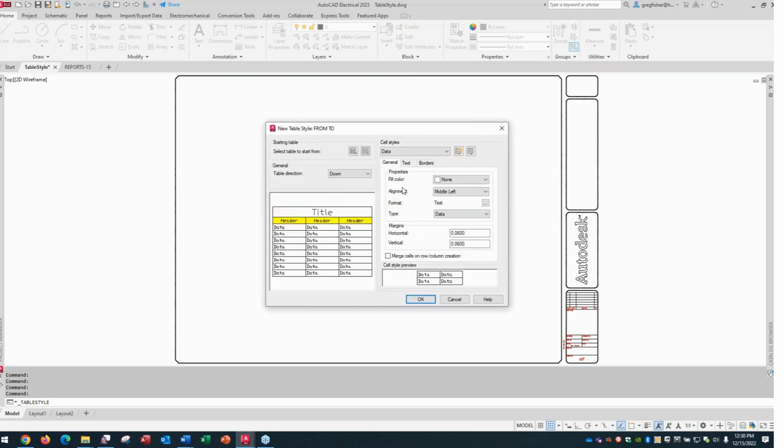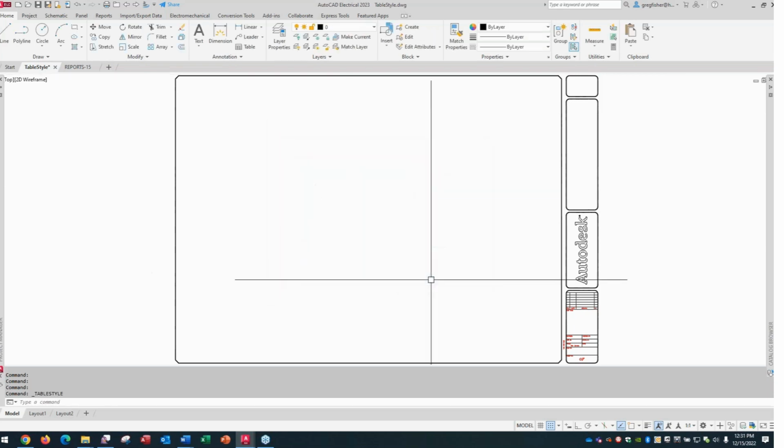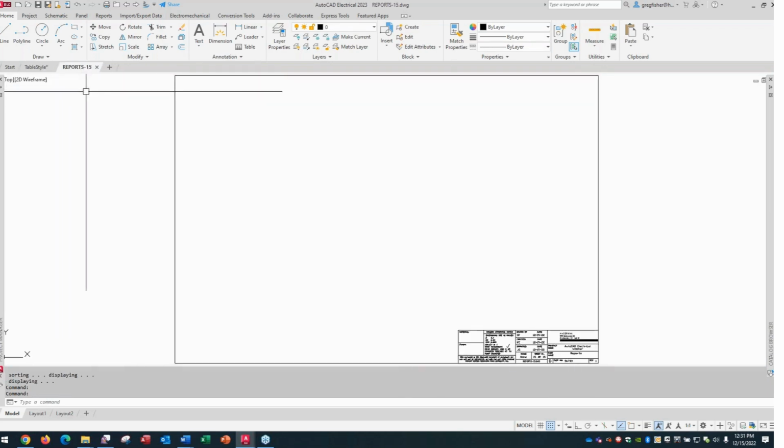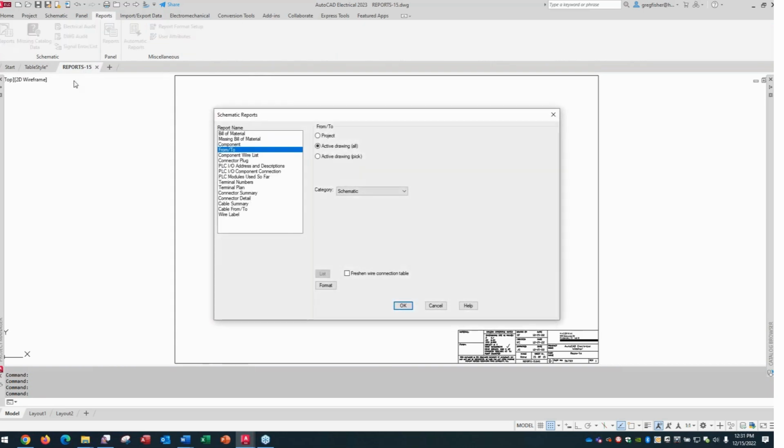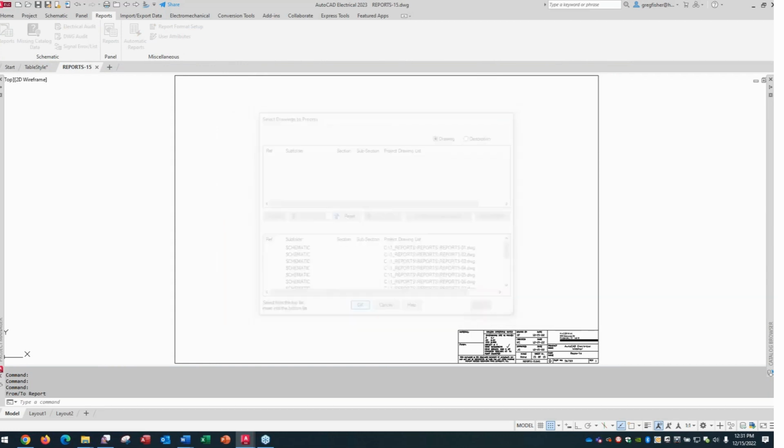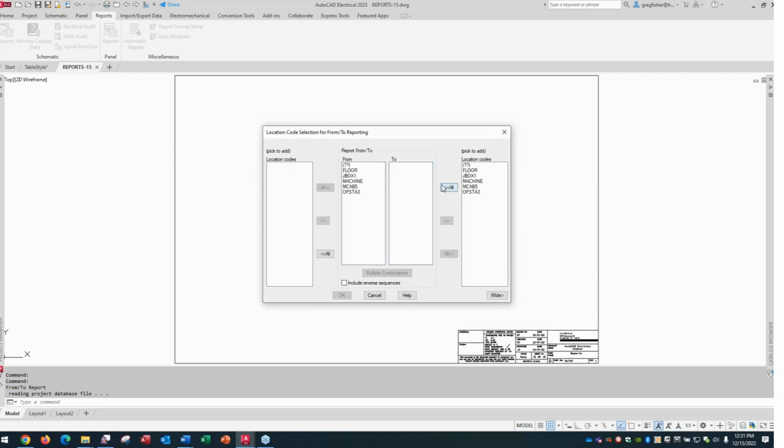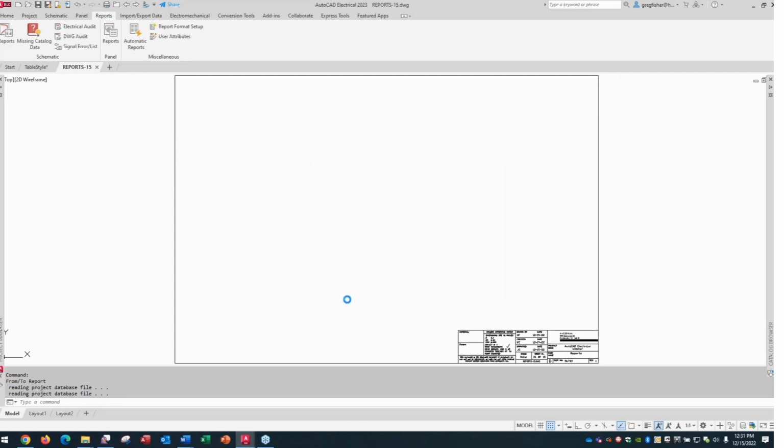continue. And just to save some time here, the only thing I'm going to change is the fill color. I'll make it cyan. But once again, I could change the text height. I could change the borders, what have you. I pick OK. Close here. Now, as soon as I go back to my drawing and I go back to the reports, from to, do all the drawings. Include everything. Now you're going to see when I go to put on drawing that that new table will be available.